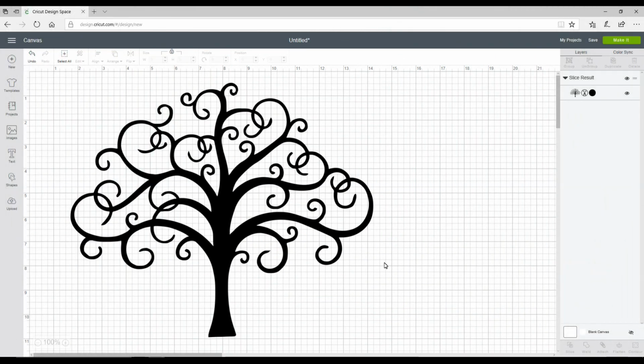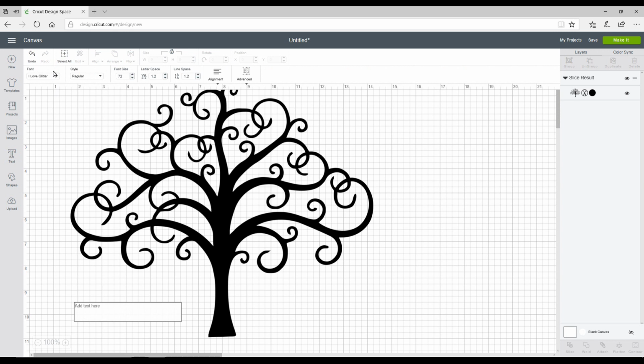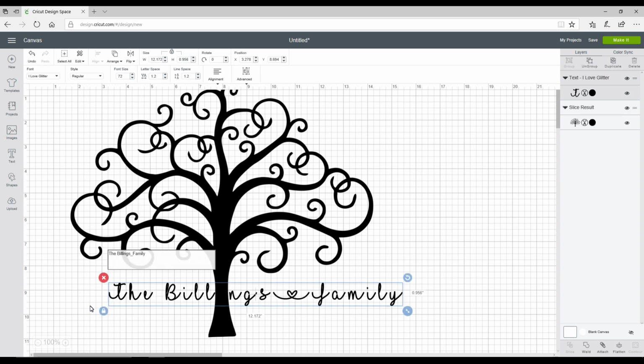So today I wanted to show you how to make your own family tree in Design Space. You can get a couple of nice trees from images. I've just gone into my search engine and found this one, and then I've uploaded it. The first thing I'm going to do is go to text, and I've chosen the font I Love Glitter, which you can download for free from dafont.com. So I'm just going to go and type in what I want.